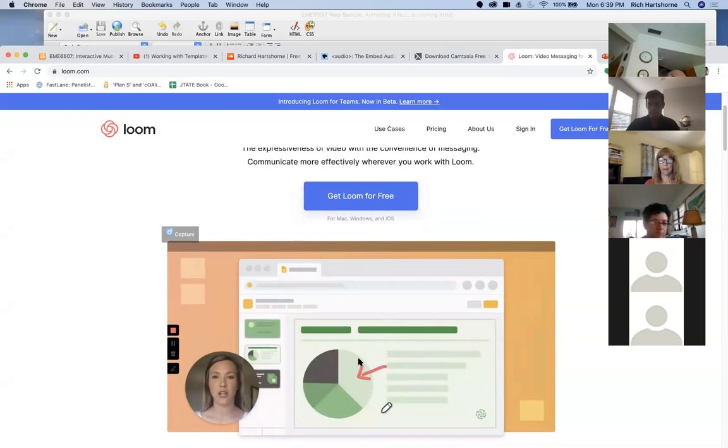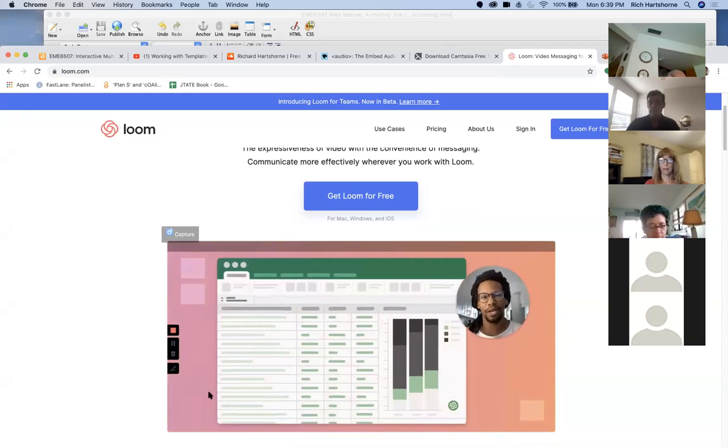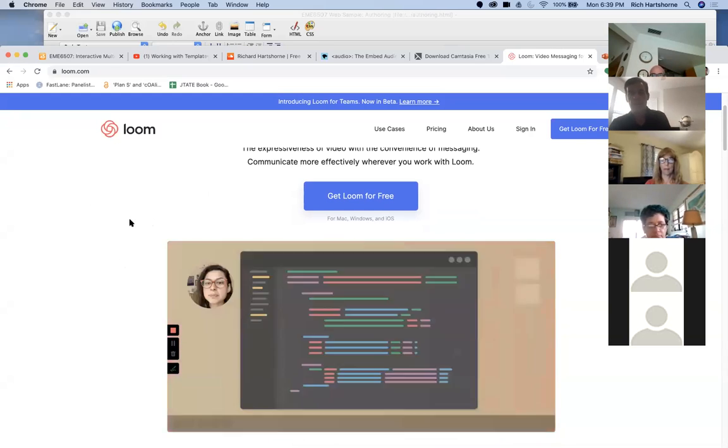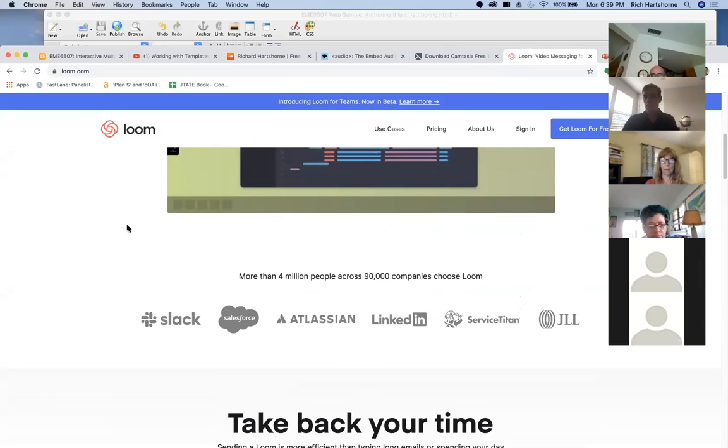So you can kind of see the idea here. It puts your face here as a talking head, and then you can talk and narrate as you want. And then you can get the embed code from it, embed it into your project, and you're good to go.